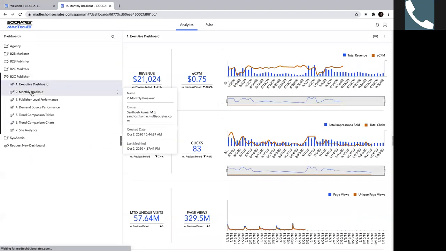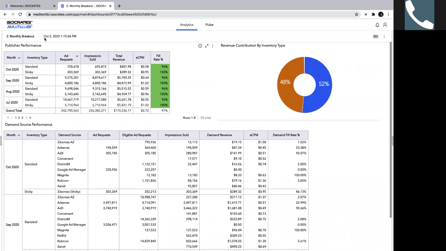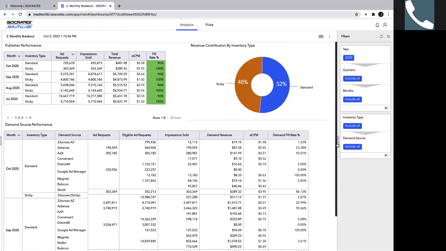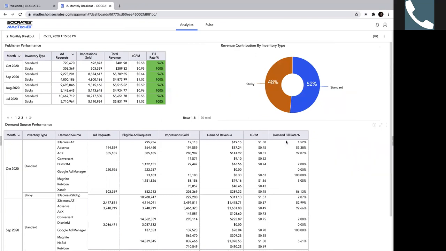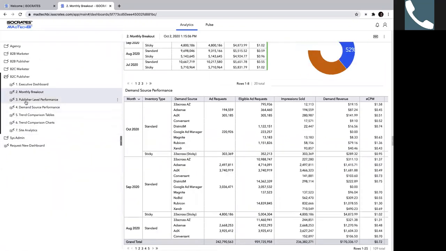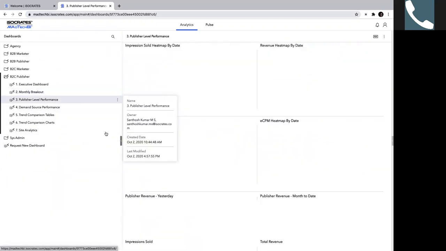You can also see really cool publisher breakouts. You can see your revenue contribution, how it's performing by month. Again, always filters on the right-hand side, so if you wanted to add additional filters here, you can absolutely do so. You have your publisher level performance.